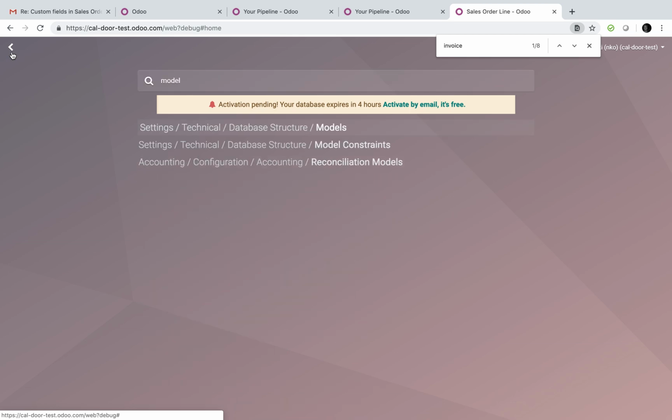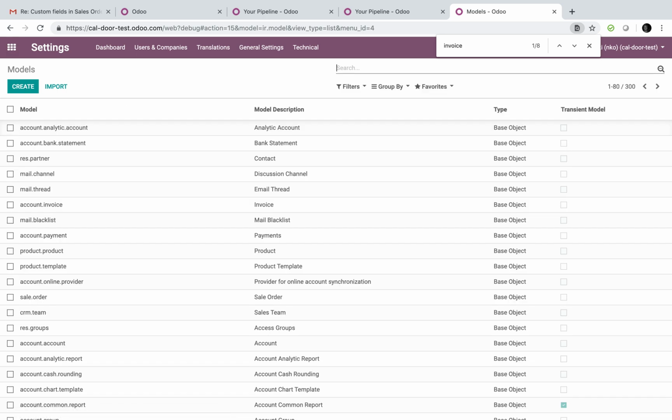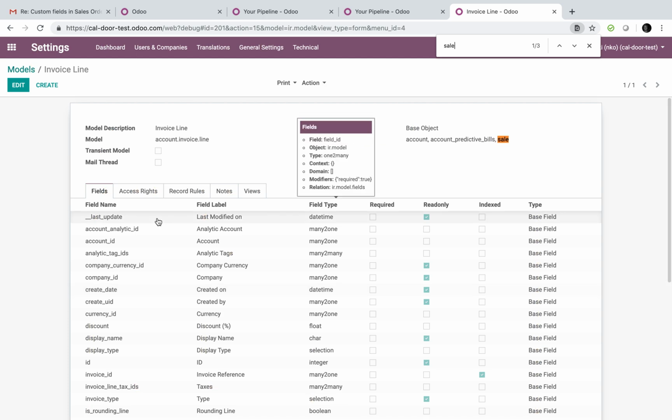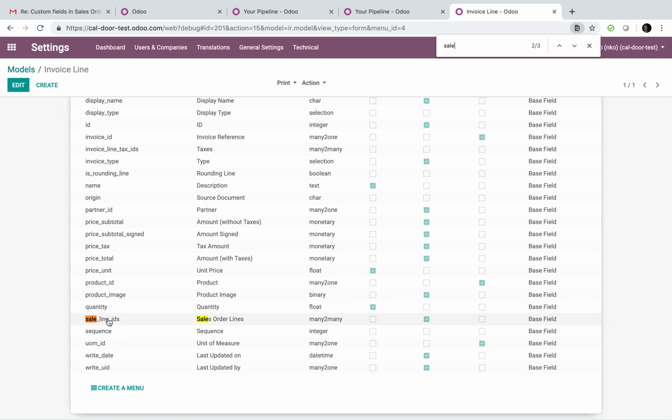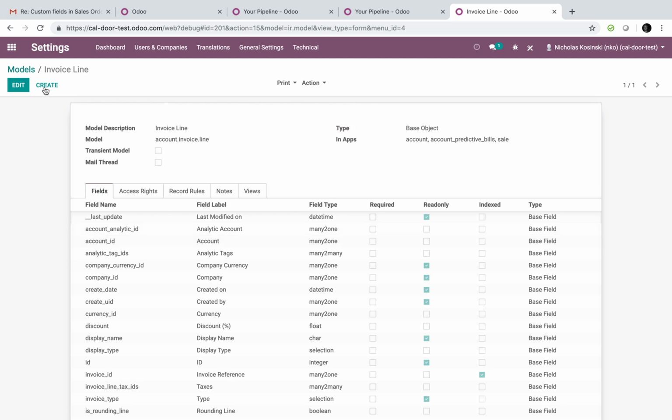And now if I go to the invoice lines and I open this up, I should have something for sale. Let's see. There it is, sale line IDS. Perfect. So what I'm going to do is, I'll show you now.